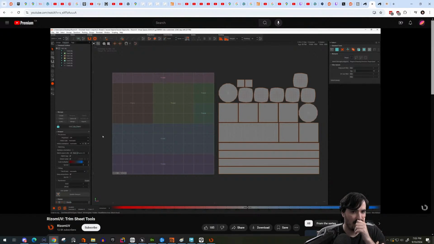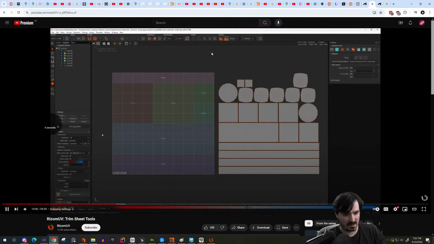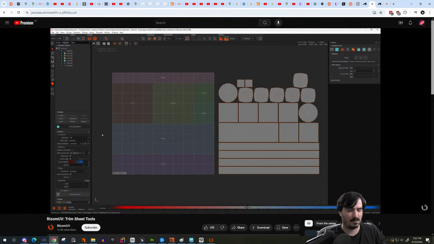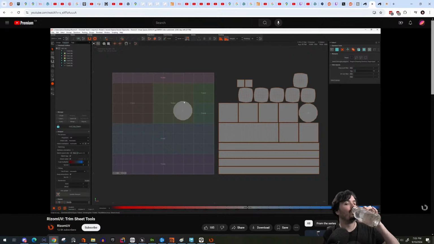So on screen, I have a trim layout and some islands, and as we discussed before, you can associate an island with a trim by simply moving it into it. But now we've done that, how do we fit this island into the trim more effectively? Well, this can actually be done in the transform tools.